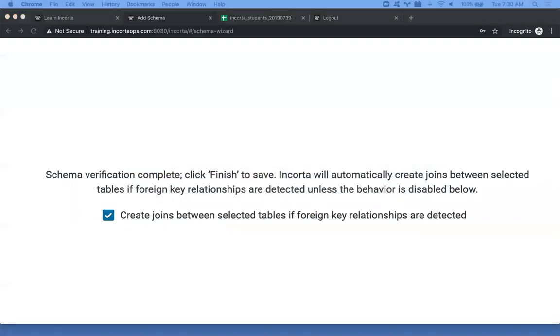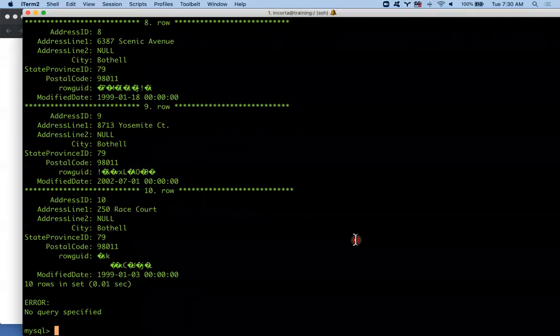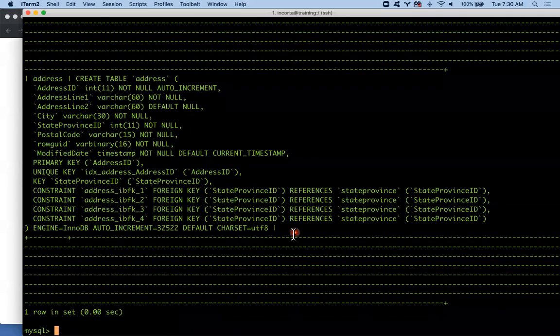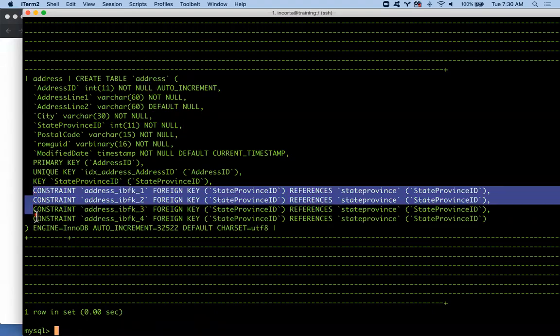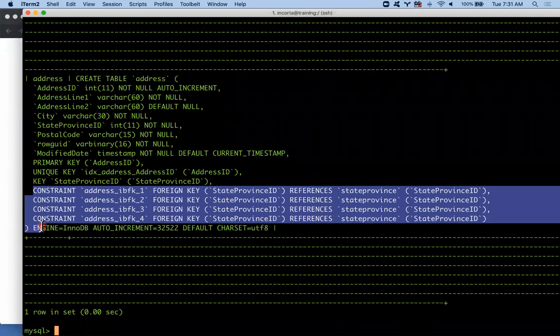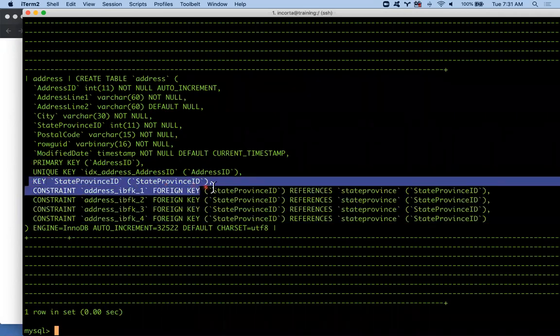So what's happening here is Incorta is basically going to go in for these tables. For each one of these tables, more or less from the information schema, I could do SHOW CREATE TABLE address. This is going to give me the DDL for this table in MySQL. For the address table, you can see it has these foreign key constraints that have been defined to state province and the like. You can see a key here being defined, state province ID.